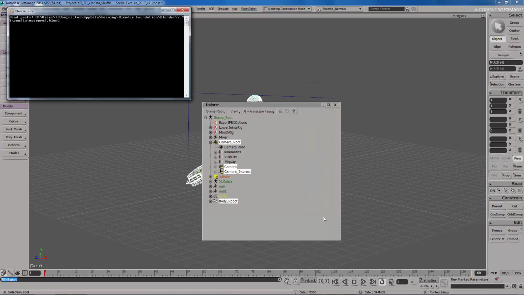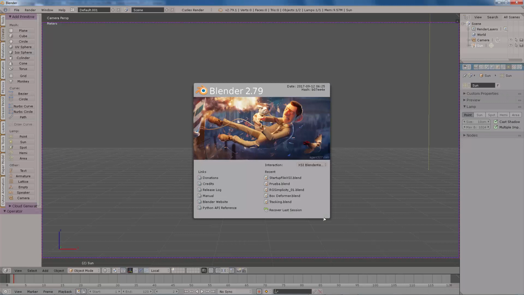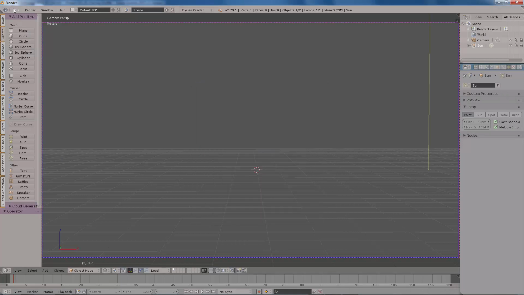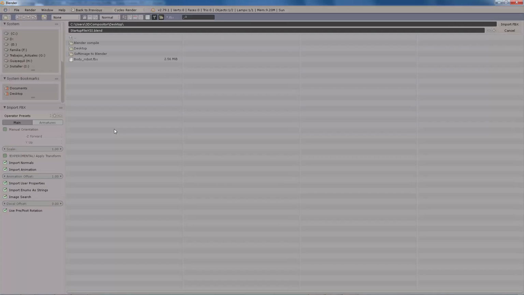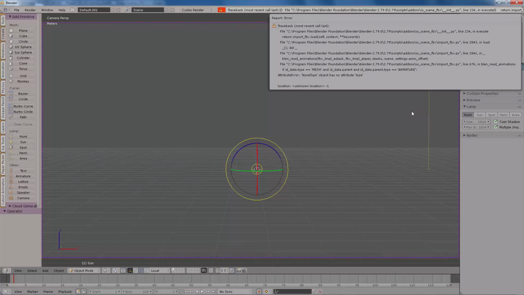Once it's done exporting, we fire up Blender. Wait a minute, that interface looks familiar. Let's see if it behaves the same. Go to File, Import FBX. We have a scale issue with the scene.